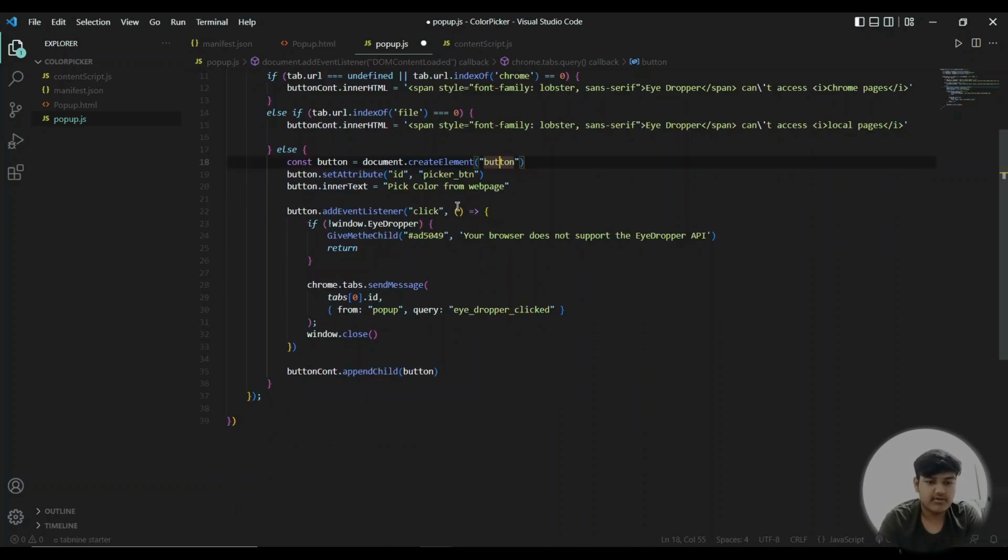Then what we are going to do is create a button and set its inner text as "Pick color from webpage." So this is the main button which will help the users select any color. The ID for that button we are going to set as picker button. Okay, after setting this up, we're adding a click event listener to that button. So whenever the user clicks on that button, we are going to send a message to the content script of that page.